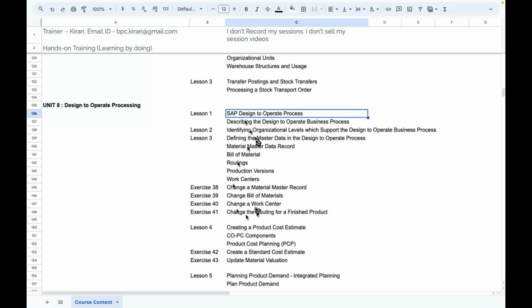People used to ask me about integrated business planning. Here also you can perform integrated business planning, right? So demand planning, so material requirement planning. We are going to perform advanced planning. We will understand how the advanced planning can be performed in this particular S/4HANA.